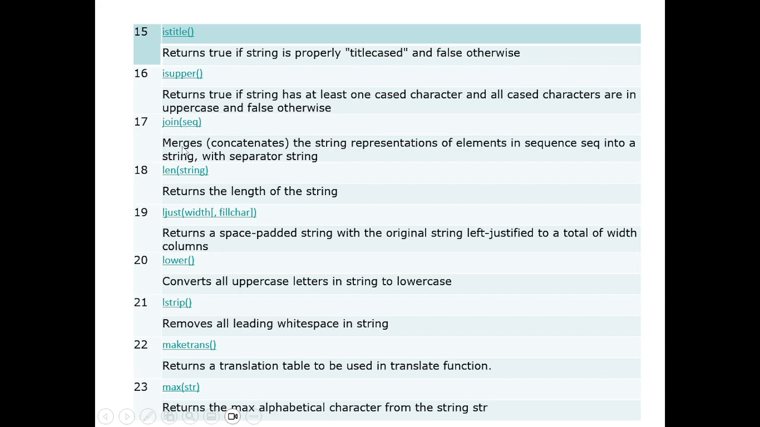Join merges or concatenates the string representation of elements in a sequence into a string with a separator string. Next is the len of the string. This will return the length of the string. So basically, if you have the word hello, it will return 5 as the length. ljust returns a space-padded string with the original string left-justified to a total of width columns. We have lower, which converts all uppercase letters into lowercase.